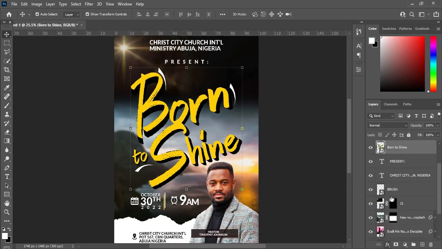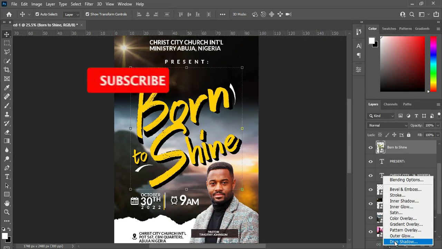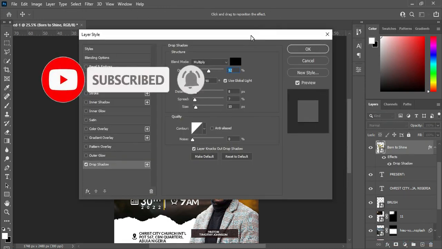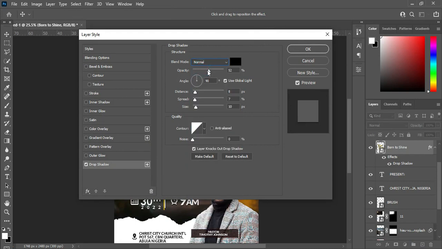So now we are going to apply effects on the text here. So it's normal and the opacity here is 92. Then the distance is 11. Then the spread 19. Then the size, make it 40.